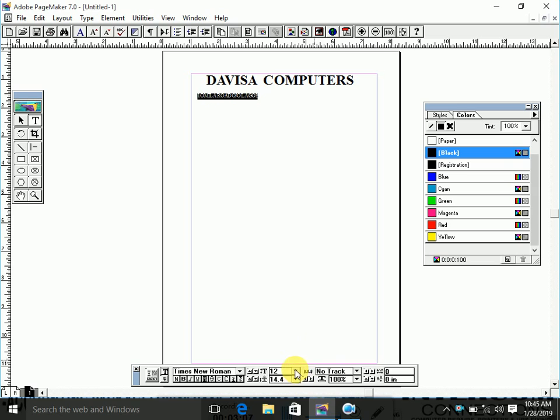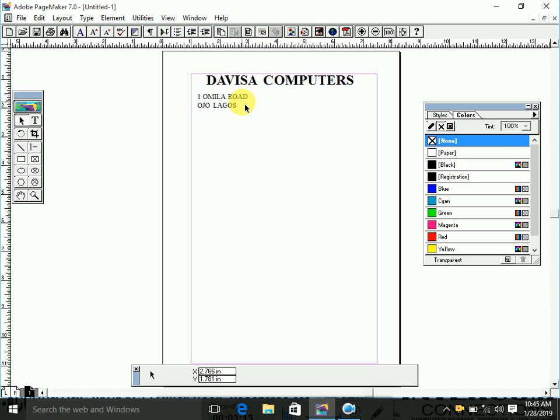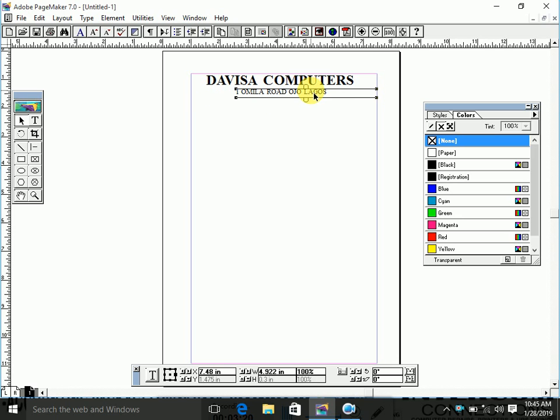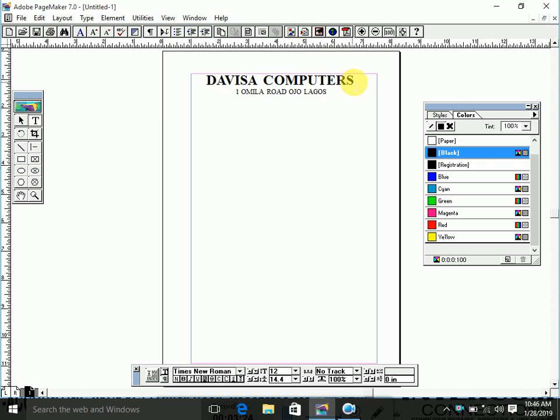Then you can increase the size. Let me use 16 or 18. Okay, then if it's too big and it's going down to the second line, you can adjust it to make it fit into one line. Then having done that, you can still go back with your text tool to block the Davisa Computers, change the color, and then change it to red. Okay, let me leave it on black.